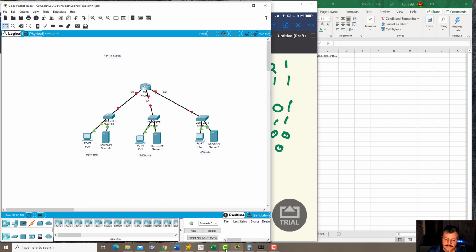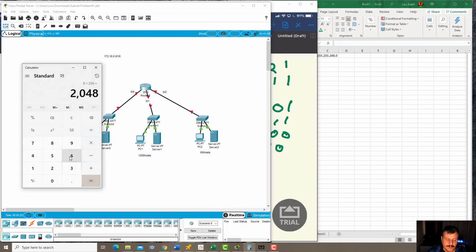All right. So that's good. Let's get back to the calculator, wherever the calculator is at. And now, if we want to figure out how many networks we have, we can divide 256 by 8, and it gives us 32 networks. So we have 32 blocks of addresses that each support 2,000 devices.